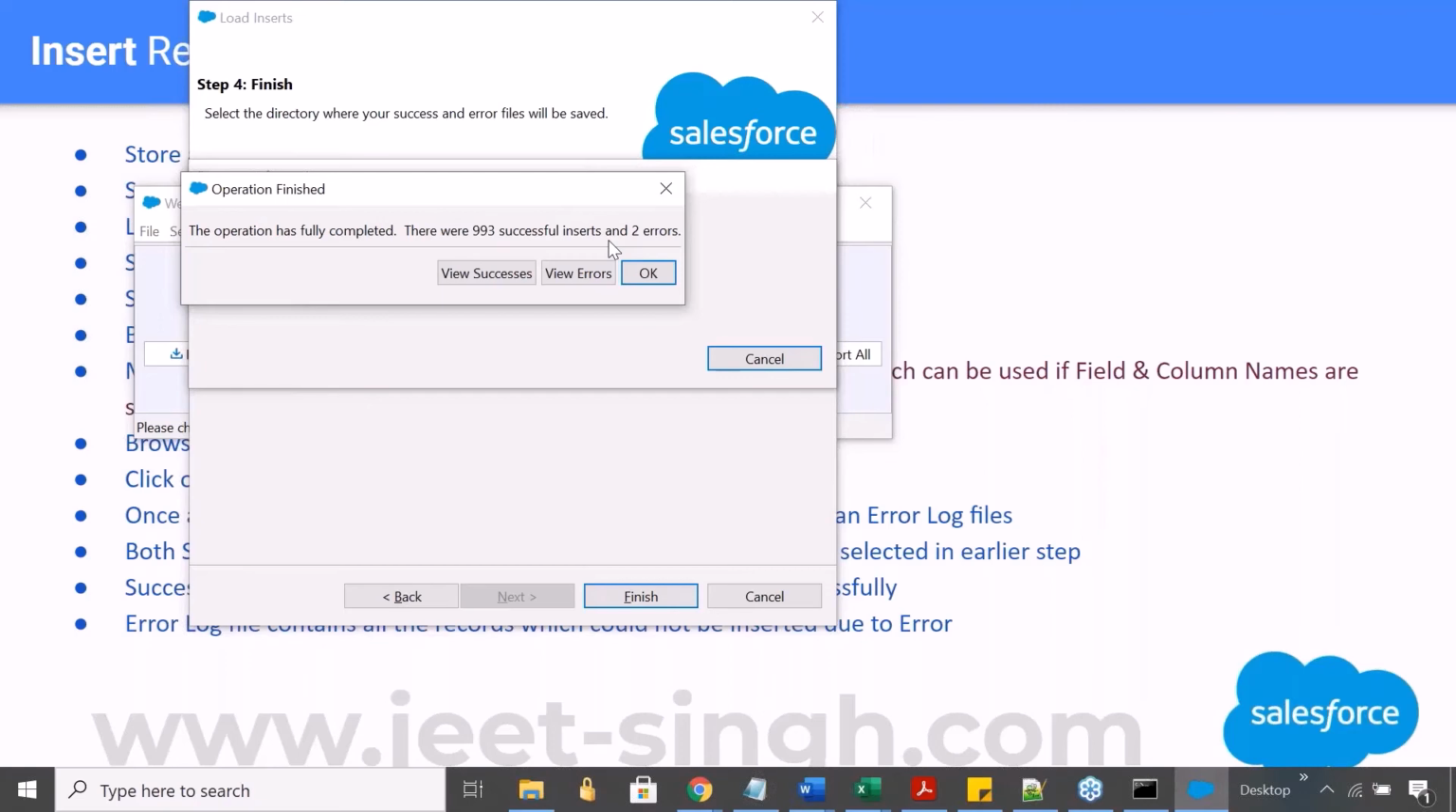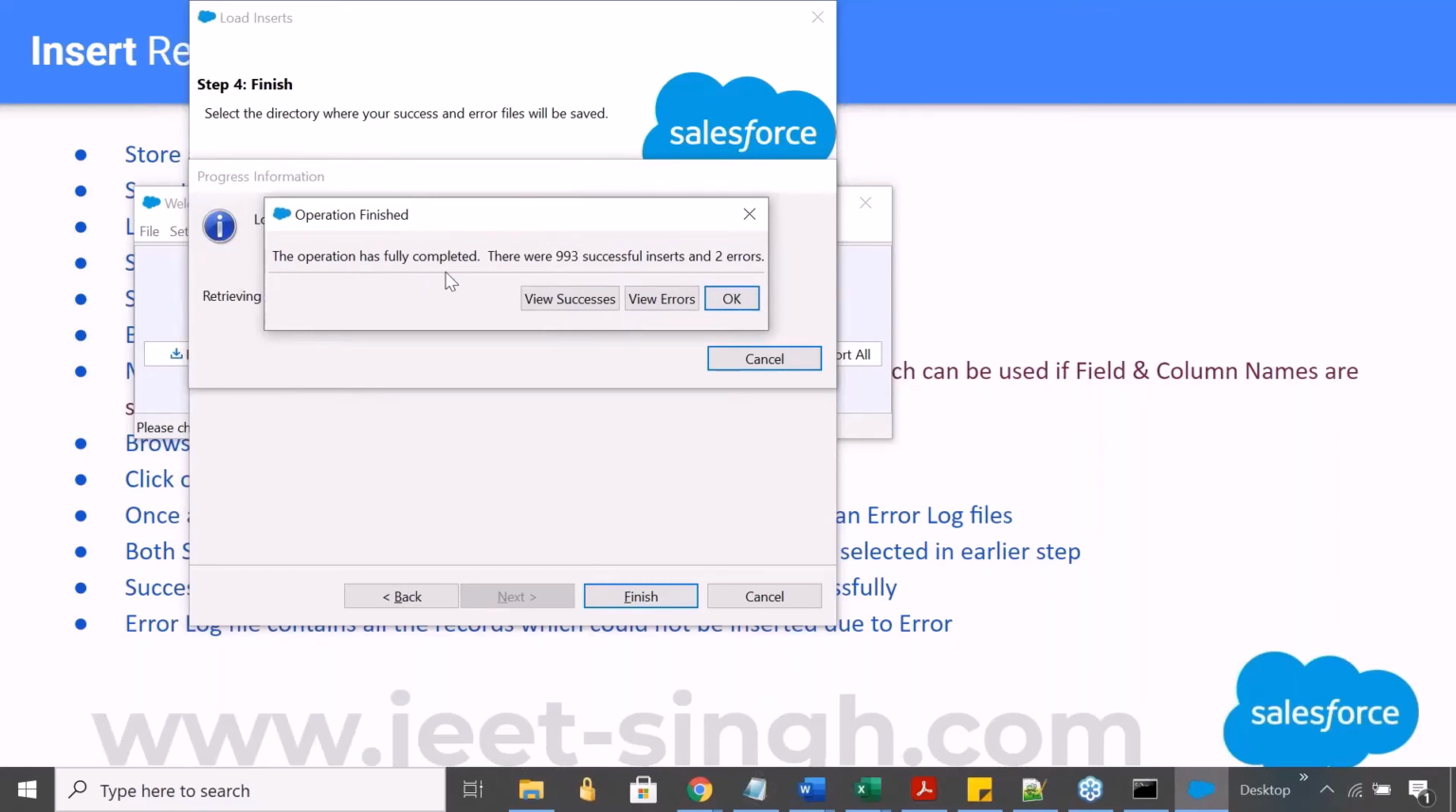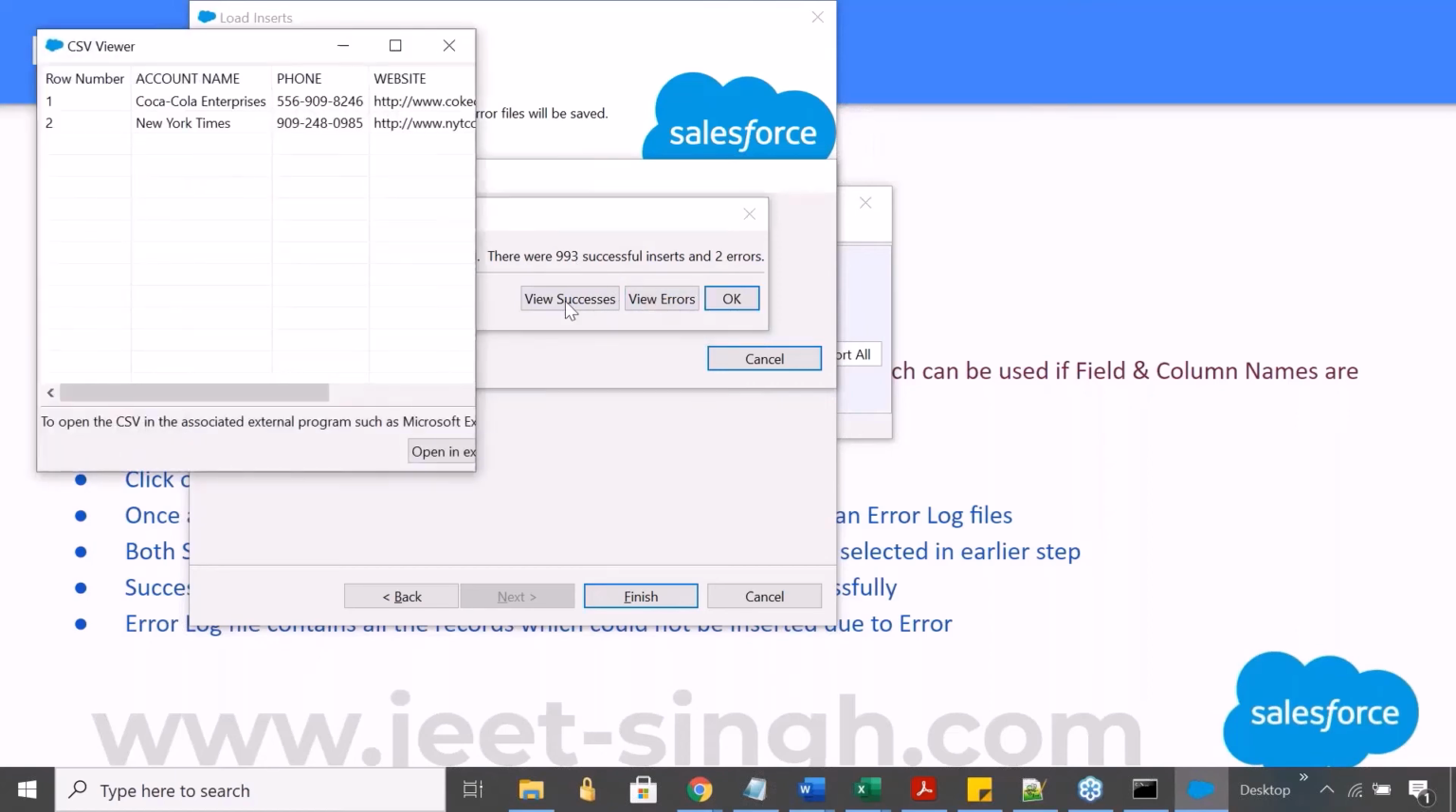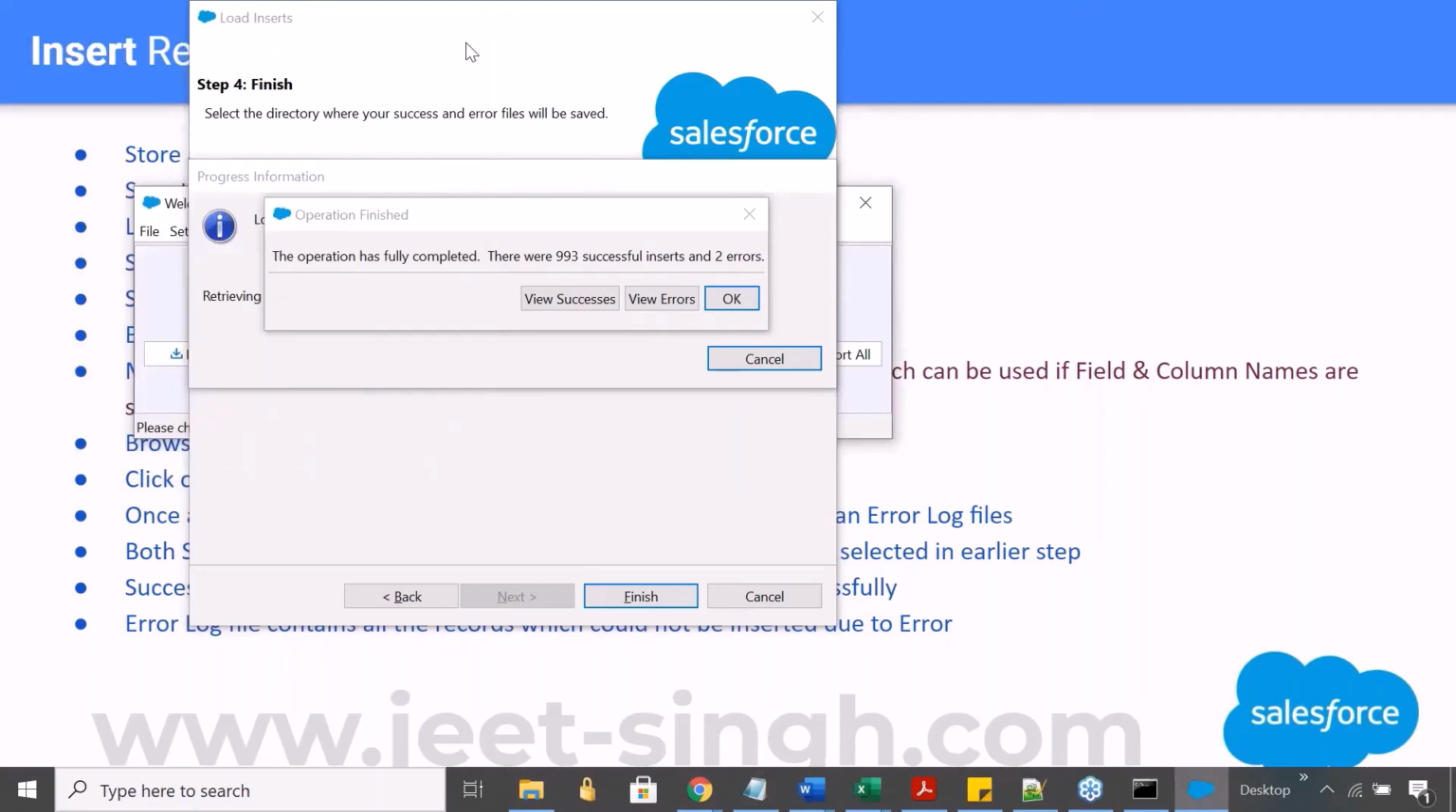For now, you can also click on view success and view error. From this particular pop-up, you have the option to view success or error. Success is anyhow 993. Let me see the errors. I'll just click on this. So these two records could not be inserted, and what is the error? Duplicate detected. So these are two duplicate records. Possibly these records are already there in the system, so they could not be created. The other 993 records got created in the system, so that is fine.